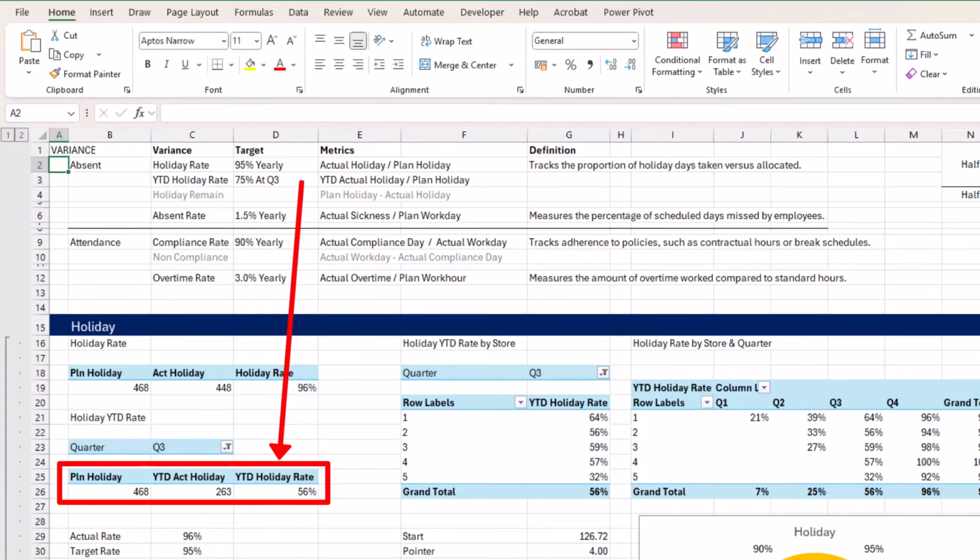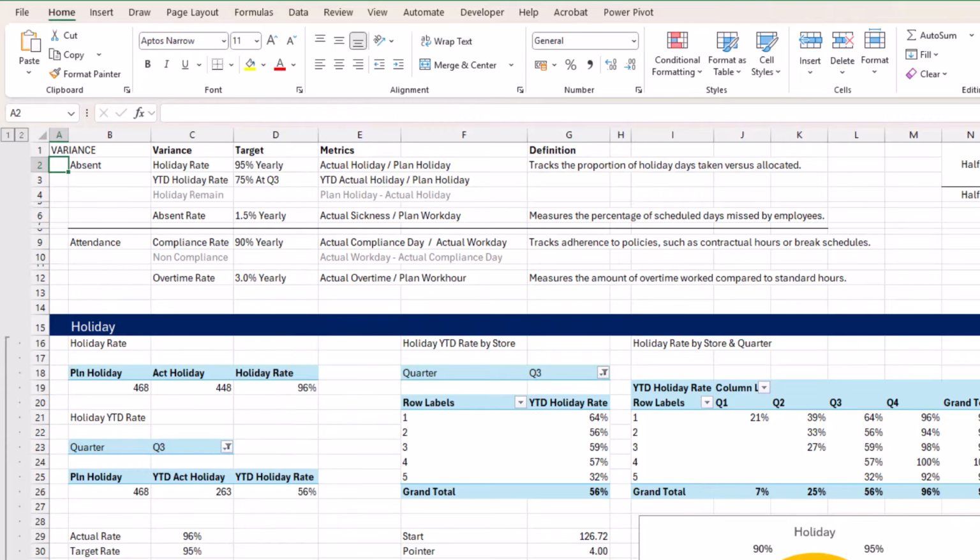On the other hand, the year-to-date holiday rate is designed to track progress up to a certain point in time. For example, in our case, we want to measure it up until quarter 3. This measure is especially valuable for spotting risks earlier, like too many unused holidays piling up later in the year. In short, both measures are useful and they provide valuable insight for the business. Depending on the timing and the context, the end user might want to see one or the other. So we definitely want to show both measures.